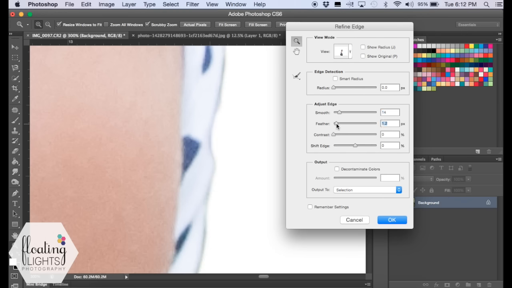Feather, that's kind of like the little halo effect around your image, so you can feather that. It kind of makes it blend into the background a little bit better. So somewhere between 1 and 2 pixels is usually good for me. Contrast, I don't usually touch contrast. I usually leave that exactly where it is.